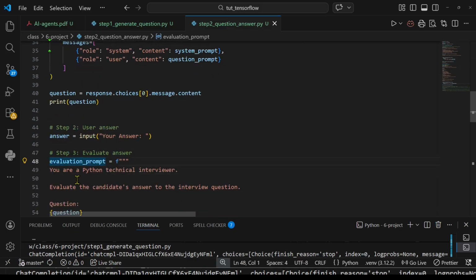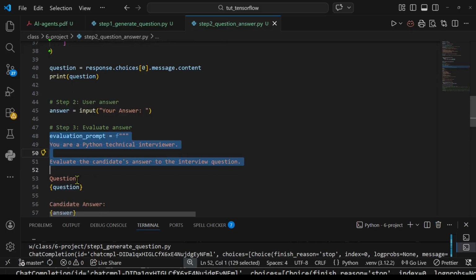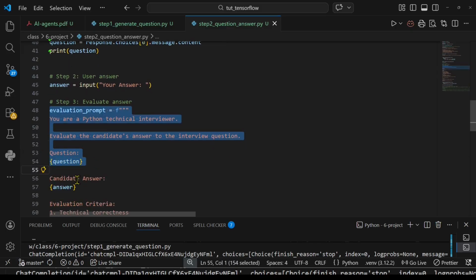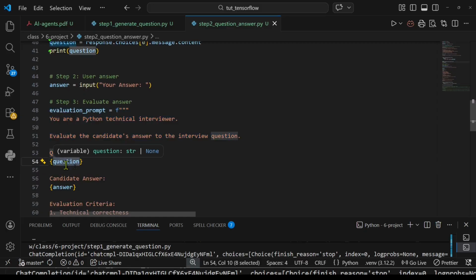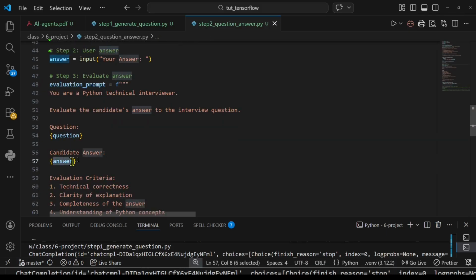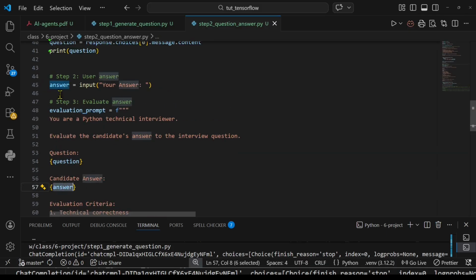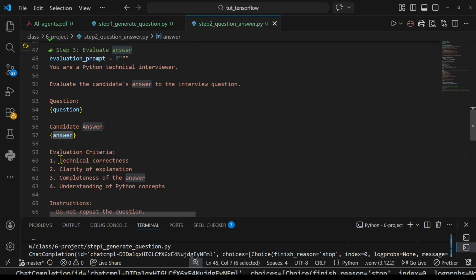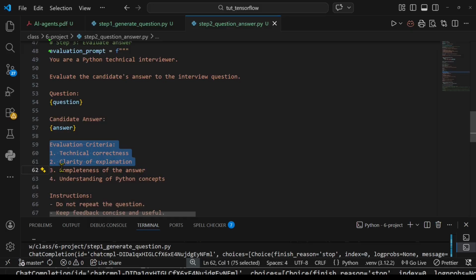So the user is going to enter his answer over here, and then I'm going to create another prompt. This is my second prompt, which I'm calling the evaluation prompt. In this case, I'm saying you are a Python technical interviewer. Evaluate the candidate's answer to the interview question. This is the question that was given to me by the previous prompt, so I'm feeding that question to this evaluation prompt right here. I'm also feeding it the answer that the candidate supplied at this step. And then I'm asking it to perform an evaluation. I'm also specifying what type of criteria it should use.